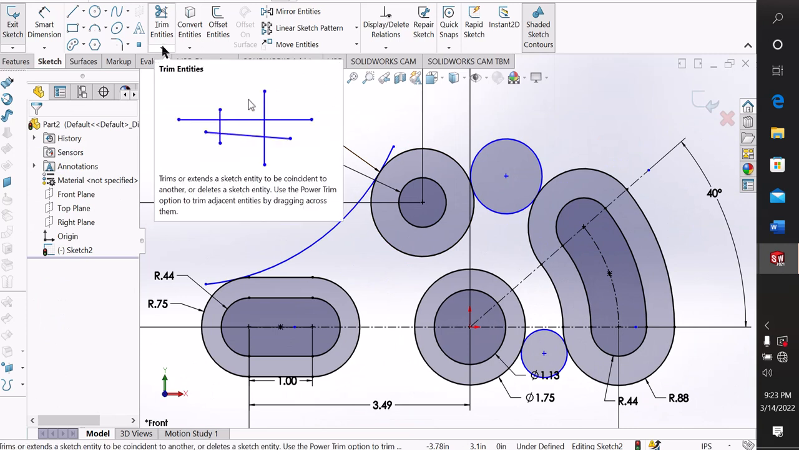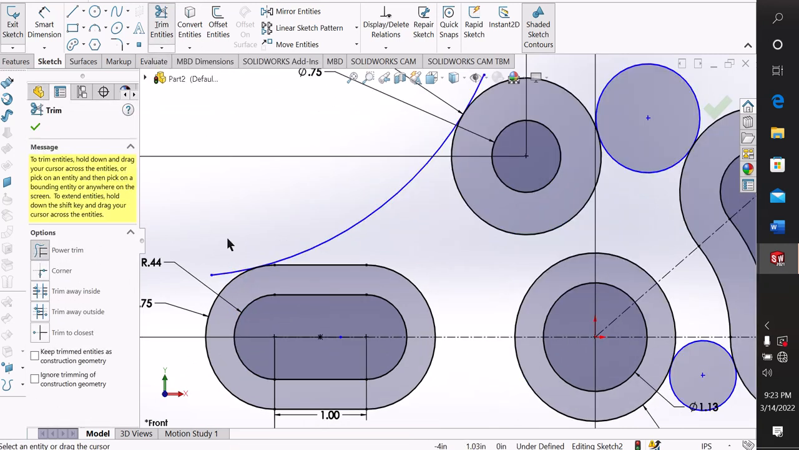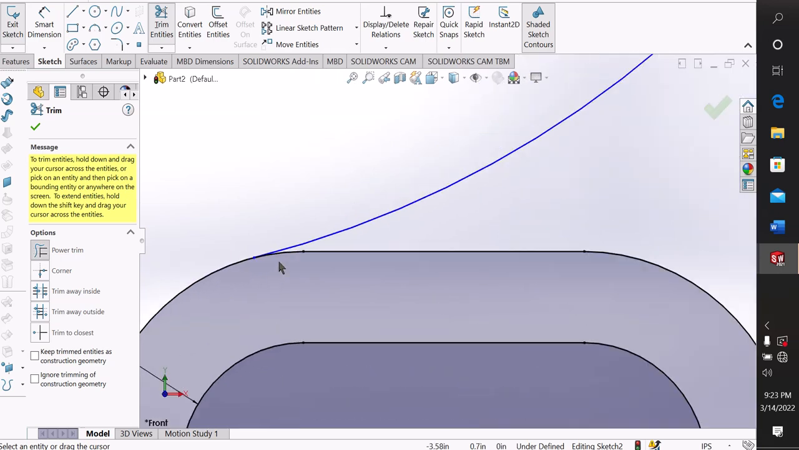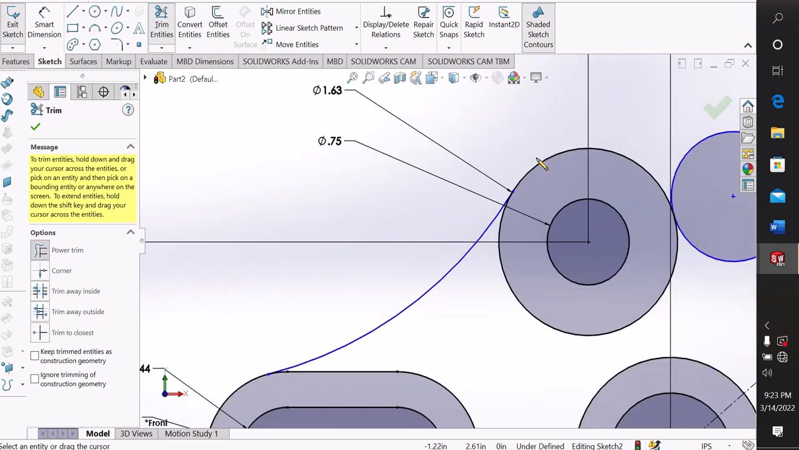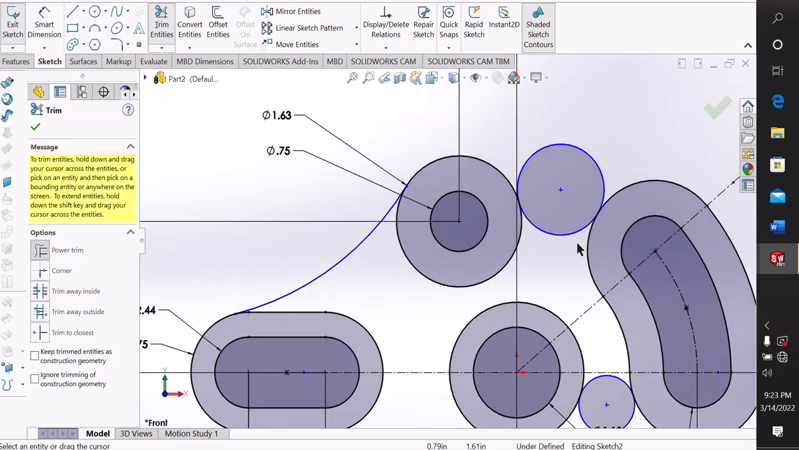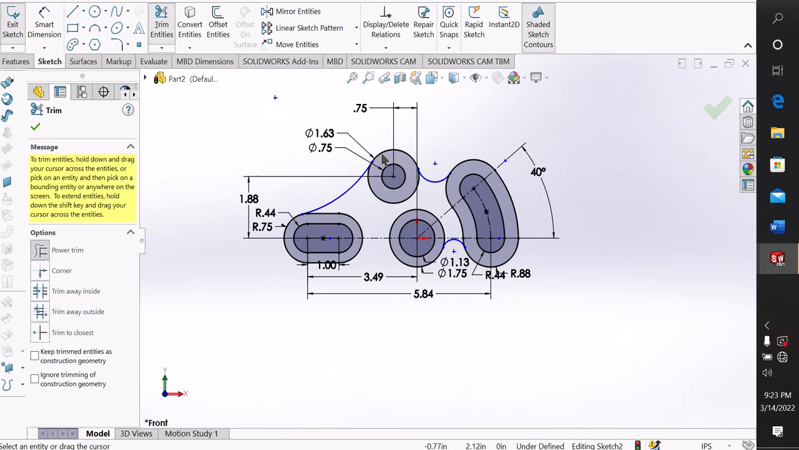First of all, I choose trim, and here is power trim, and click the mouse left key and drag the bottom side here. Now it's cut, and also another. Okay, here I cut the upper portion, and see, now it is cut.